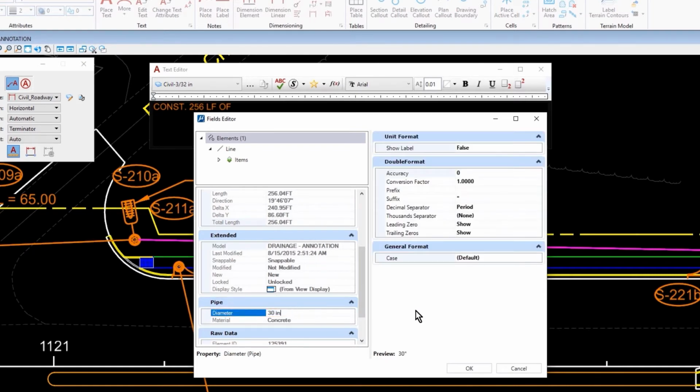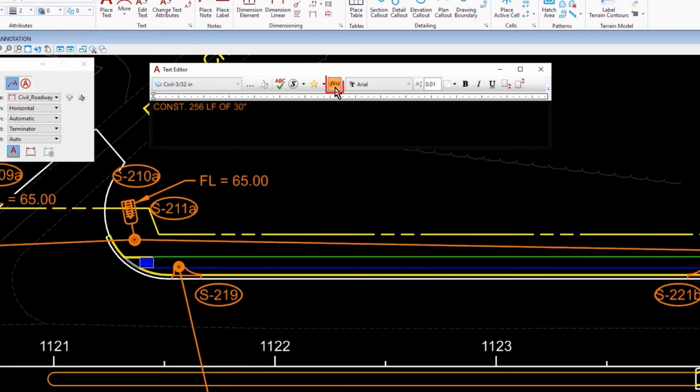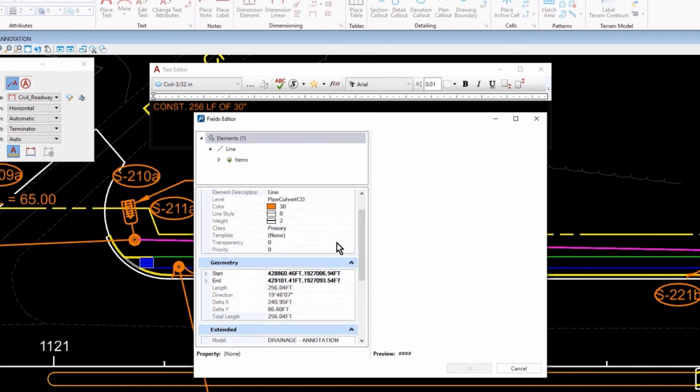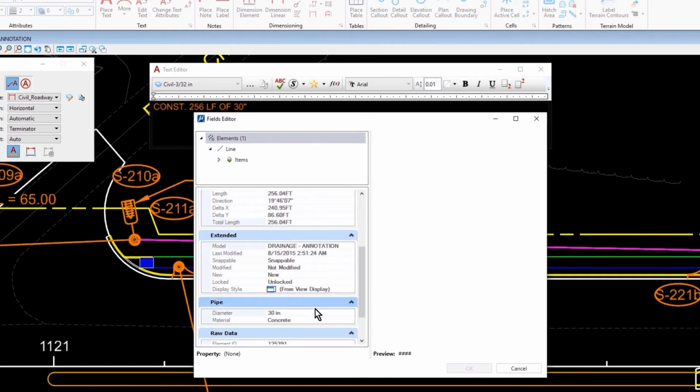I'll set the option show label to false, accuracy to 0, and I'll put a custom suffix in here, the double quote, which will represent inches. From here, I can go ahead now and click OK. I'll select the pipe again. I'll select the item type property, concrete. All right, so now I'll click OK and follow that up with typing in the word "pipe."